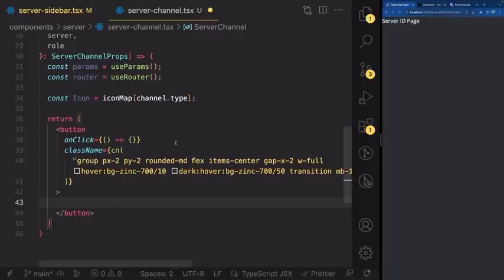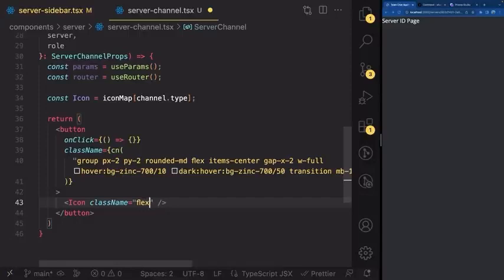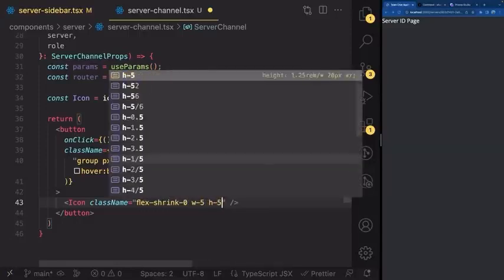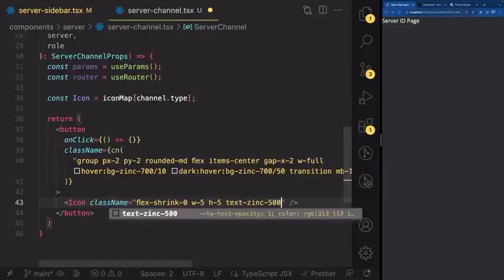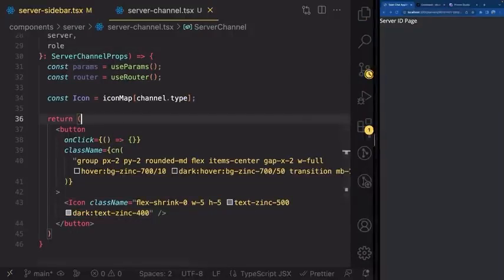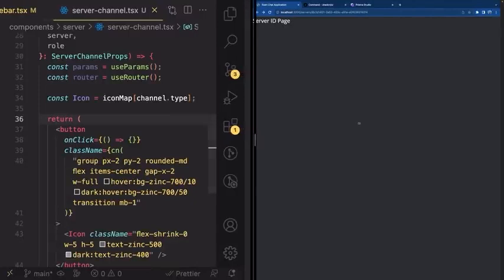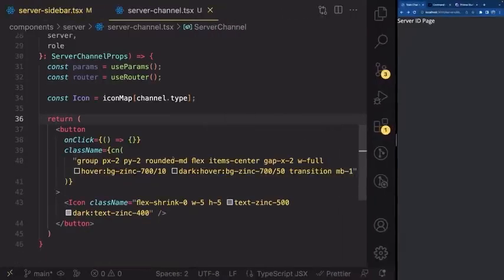Okay. Inside of this button, let's render the icon. So icon, which we got from here like that. And let's give this icon a class name of flex-shrink-0, w-5 h-5, text-zinc-500, and dark text-zinc-400 like that. And let me just expand to see if we are seeing anything. And there we go. You can see that we are starting to see our first text channel inside of here. So right now, the only thing we have rendered is this icon, but slowly more stuff is going to appear here. Okay, so we have this icon right here.